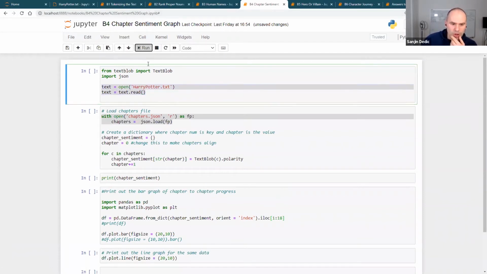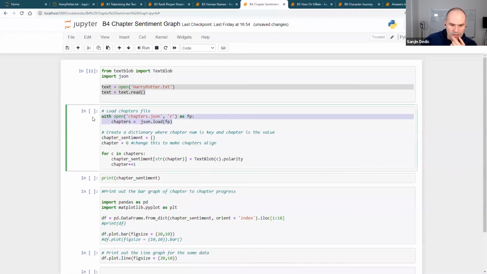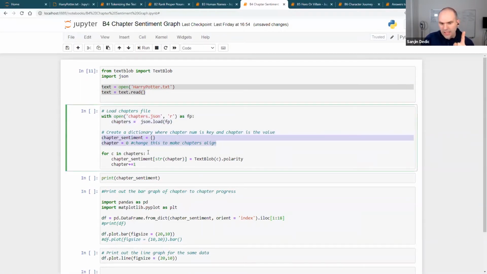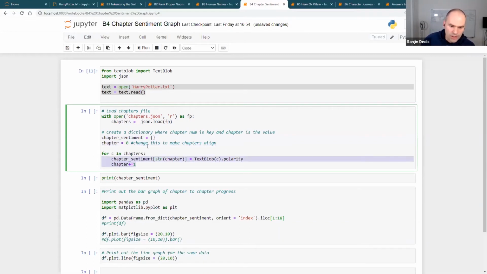So we load in the book, and now we load in the chapters file. We create a dictionary where the key is the chapter number and the value is all the text. And this is where I create that dictionary manually. Remember, I could have done the same thing for the frequency dictionary. It's really like a 2-3 line job, but the NLTK did a better one. But now we've created it.